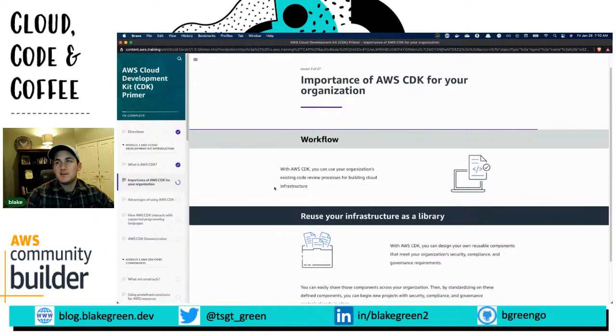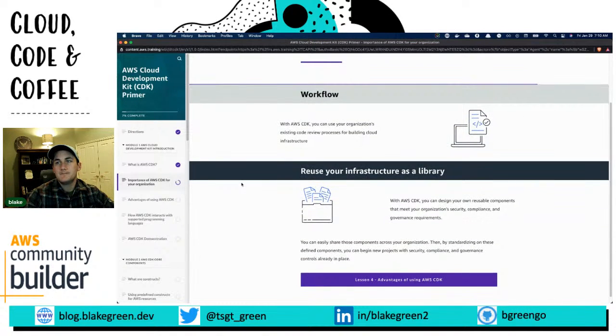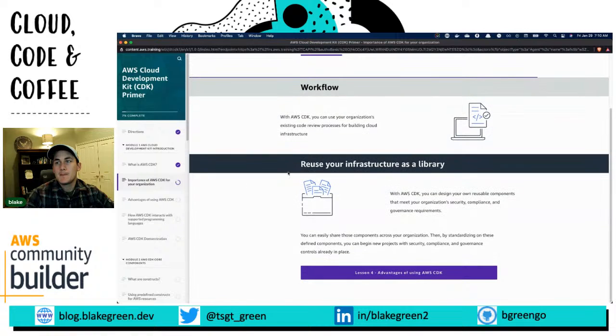So, the importance of AWS CDK for your organization. Let's see. Yeah, so obviously the first one is reuse your infrastructure as a library, and I think that's so big.